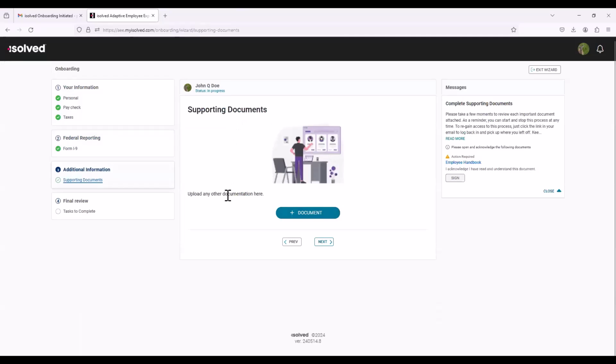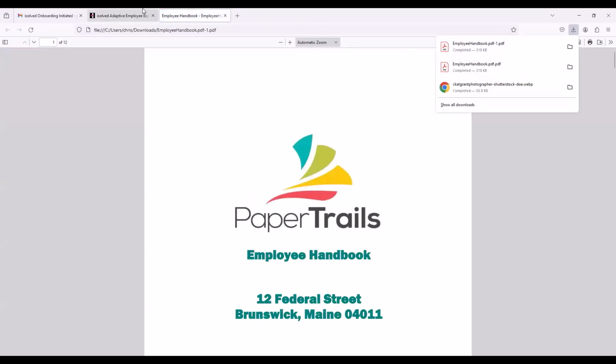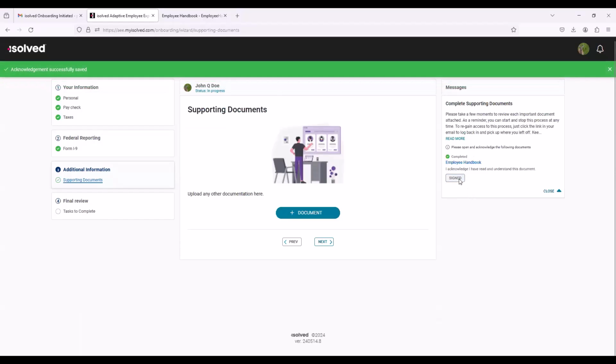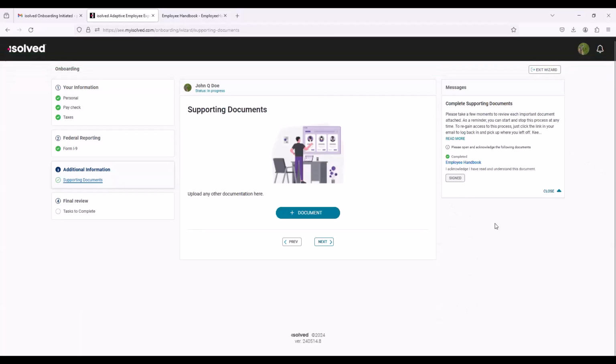Now we can upload any other supporting documents that we want, but we also have to complete our supporting documents. We have to look at our employee handbook. We've got to go ahead and download that, read through it, see what's in it. You can have everything, and then this requires them to sign this to go forward. So they have to sign in here, okay? Now they've signed that, acknowledge that. We can put any number of documents in here that you'd like. Doesn't have to be the handbook alone. It can be any other documents that you have for your employees.